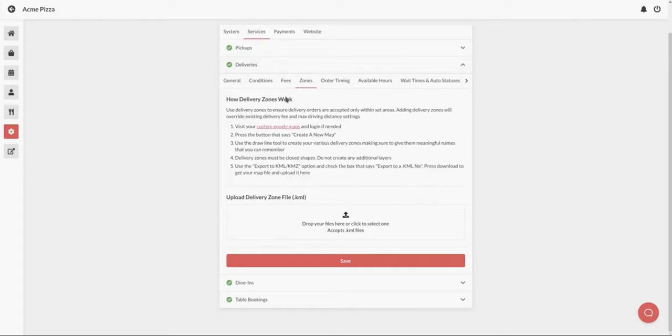Now we'll cover how to actually create delivery zones in a separate tutorial video, but you can just read the instructions over here and follow them, and then come and upload your delivery zone file, and it's going to automatically map out your zones and only allow customers to order within that.